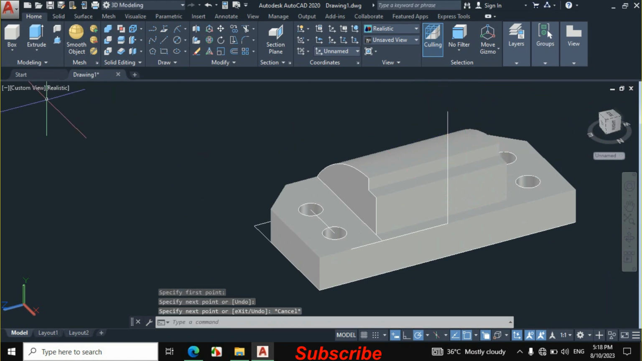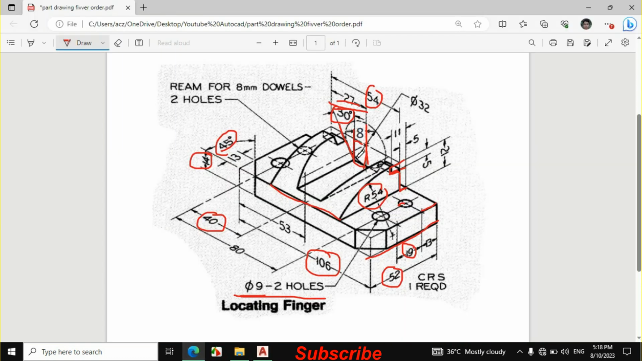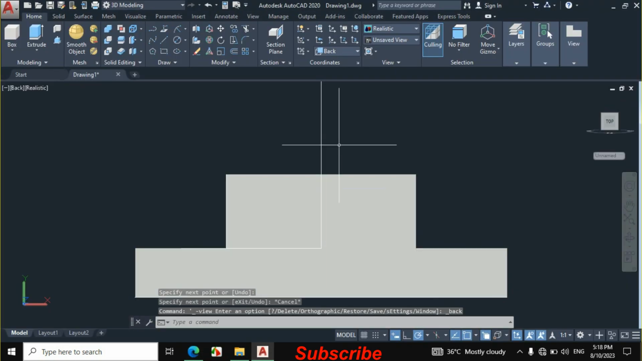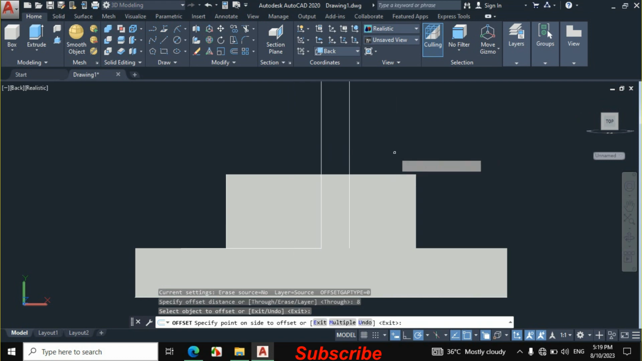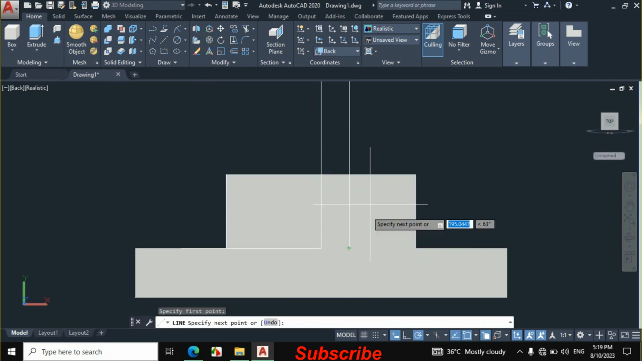Escape, then click on custom view, click on back. This offset distance is given, which is 8 mm. So press O from the keyboard for offset, then enter 8 mm distance, then select this line and click on this side, press escape, then again click on line, then click on this end point.